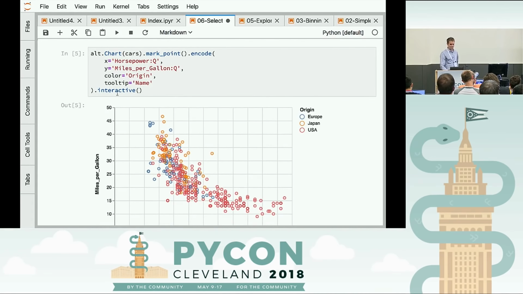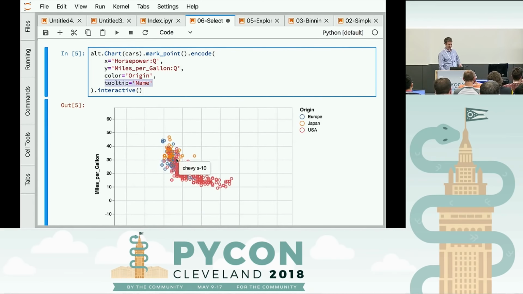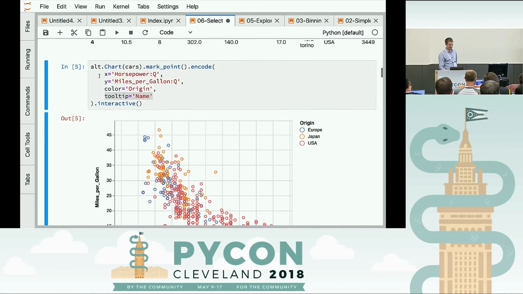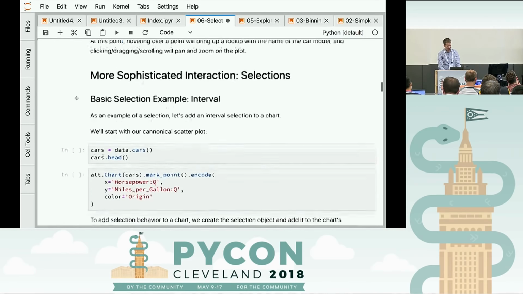The basic interactions we saw is that you can do this .interactive, right? And you can do a tooltip with any column of the data to get tooltips on top of it. So we're scrolling, scanning, doing tooltips. So this is really nice, but this interactive right here is a shortcut to something that's a little more sophisticated going on under the hood in the chart, and I'll show you what that is.